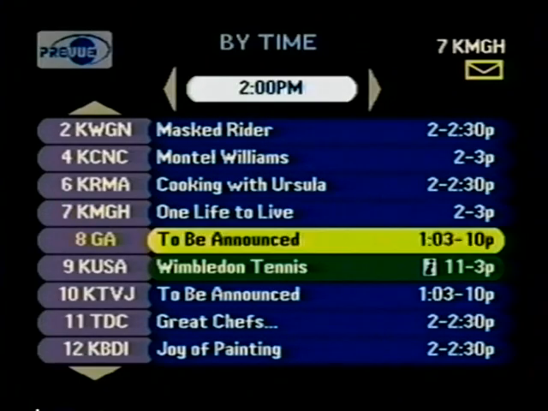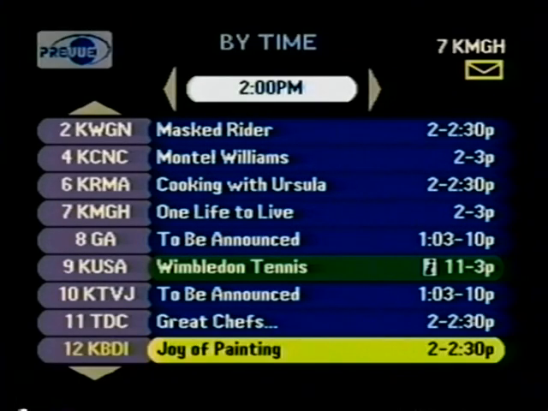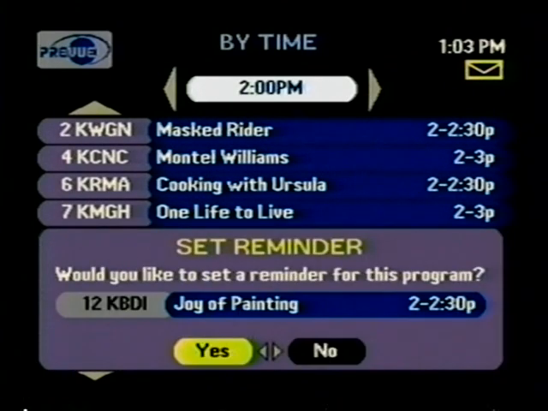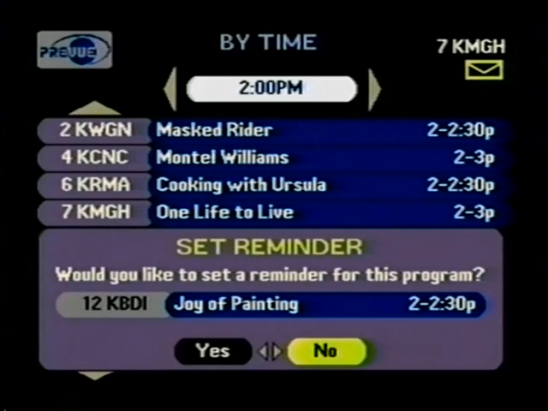I can come down, highlight a program, say Joy of Painting, that starts at 2 o'clock. So I press OK, and I'm invited to set a reminder. I'll just say no. All of the Prevue listing screens work the same way. I highlight a program, I press OK, and one of 3 things is going to happen. I'll either tune to the program if it's on, I'll be asked to set a reminder for it if it's not on, or I'll be invited to purchase it if it's a purchasable program.